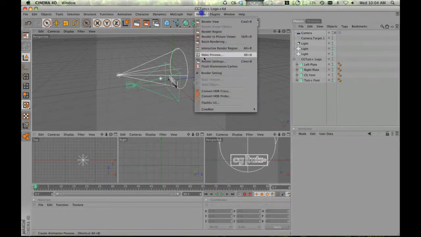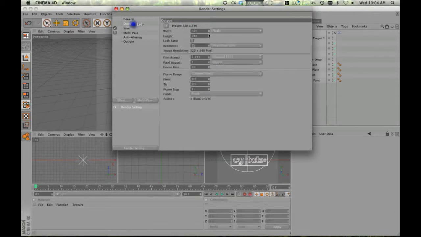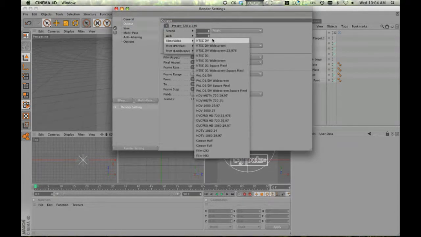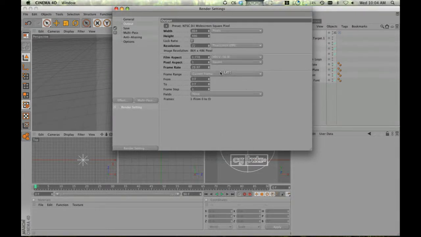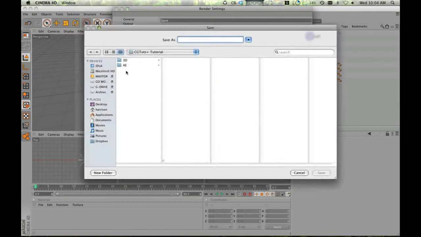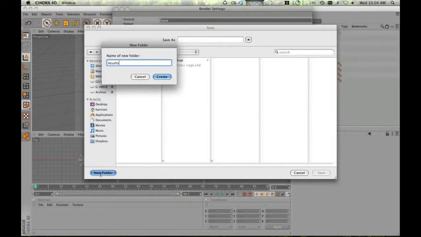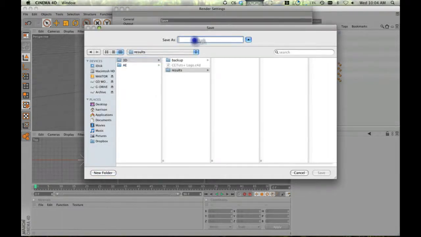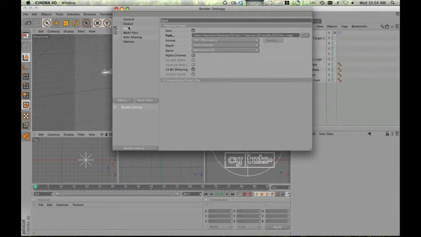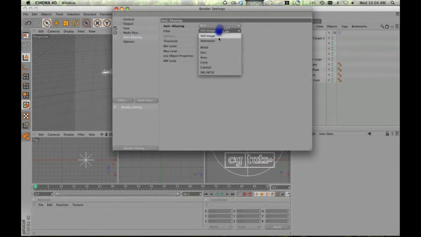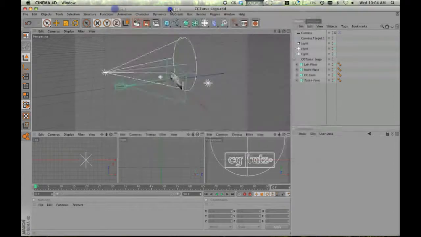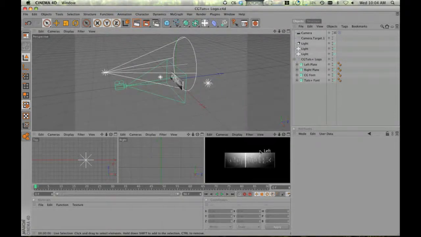Let's change our render settings. Our output is going to be DV widescreen square pixel. There we are. Or D1 widescreen square pixel. And then let's put our save path right where our tutorial results are. CG Tuts Plus logo. Alright, and anti-aliasing to best and animation, because it's going to be moving around. Alright, so far so good.